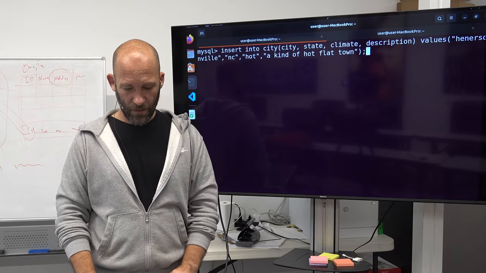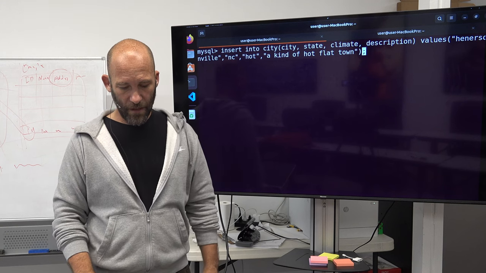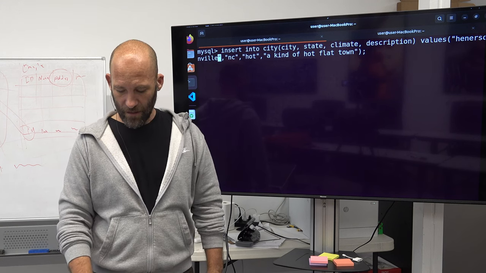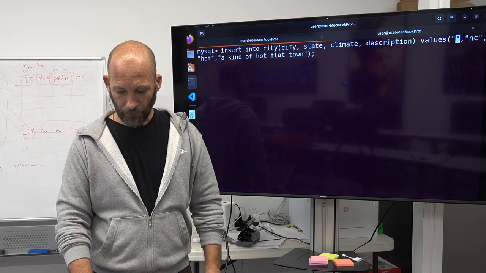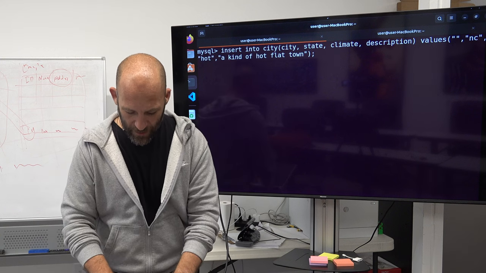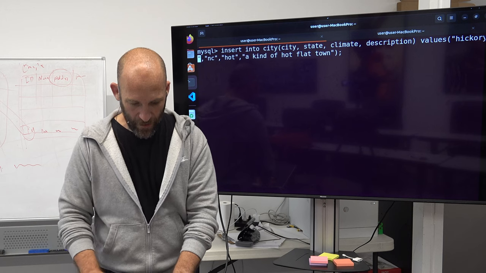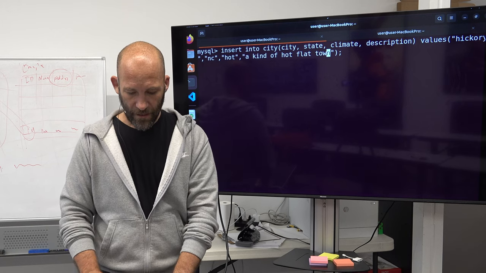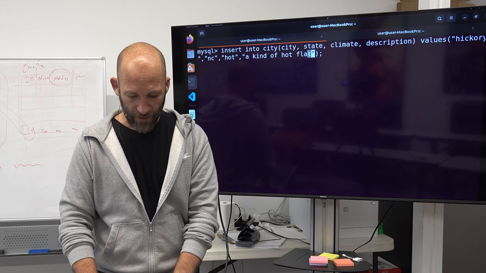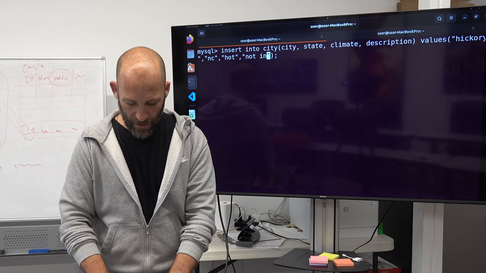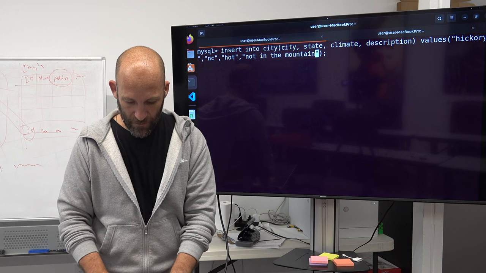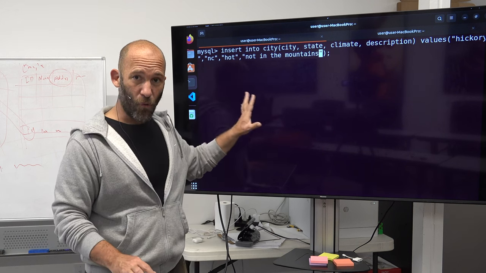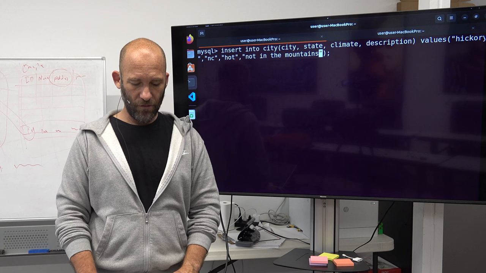So let's do the insert into city. So we have Hendersonville there. So let's just do that, and then just type in Hickory. So we're going to type in Hickory as a value. It is also hot, and we're just going to say not in the mountains. So there is no value for Hickory in the client table.